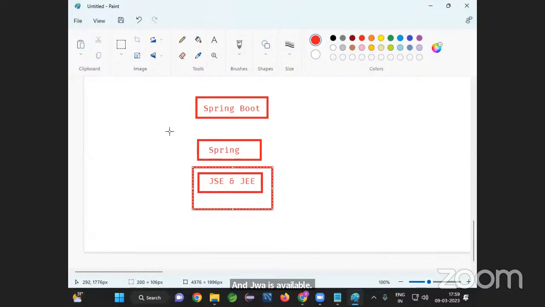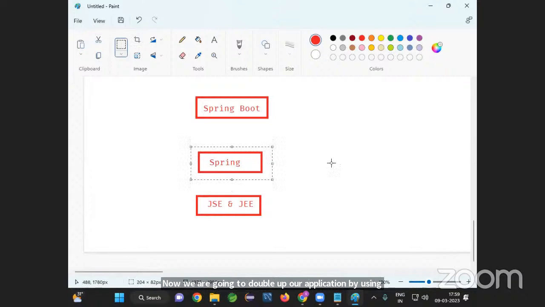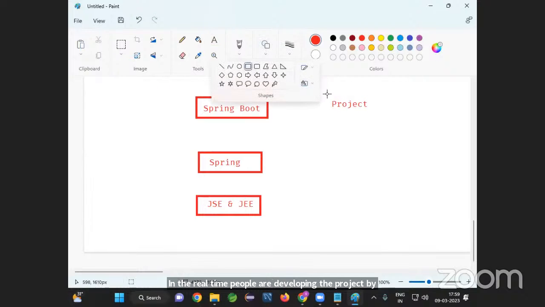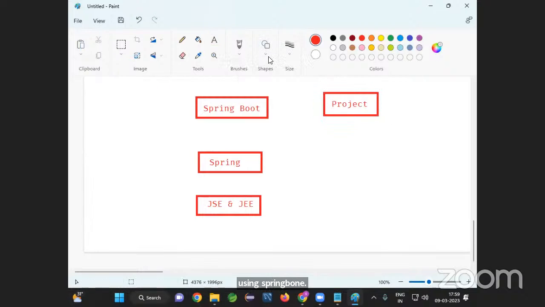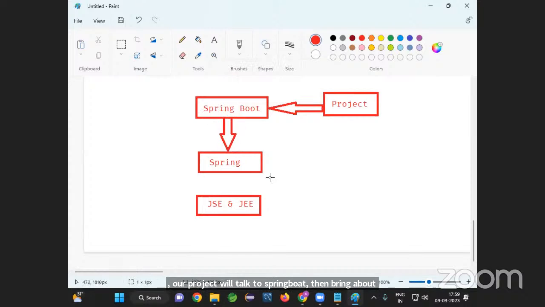Now, we are going to develop our application by using what? Spring Boot. In real time, people are developing projects by using Spring Boot. Our project will use the classes of Spring Boot. See here, our project will talk to Spring Boot, then Spring Boot will talk to Spring, and Spring will talk to JSE and JEE.